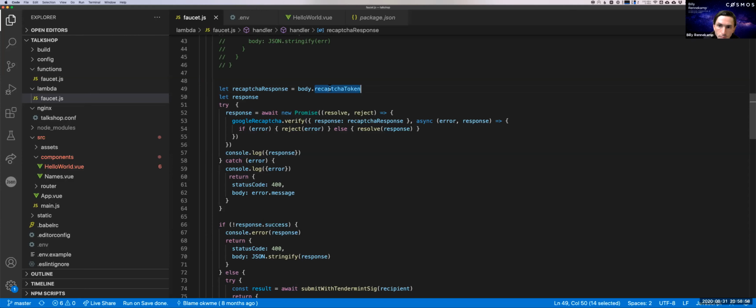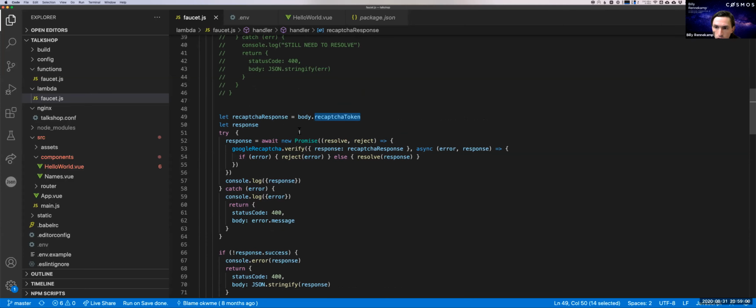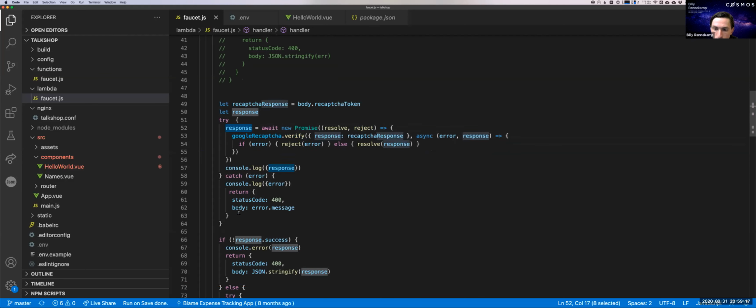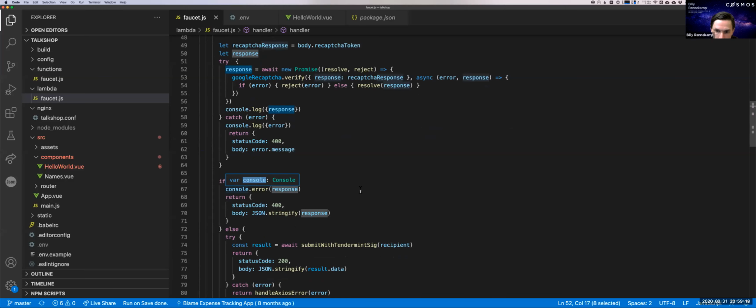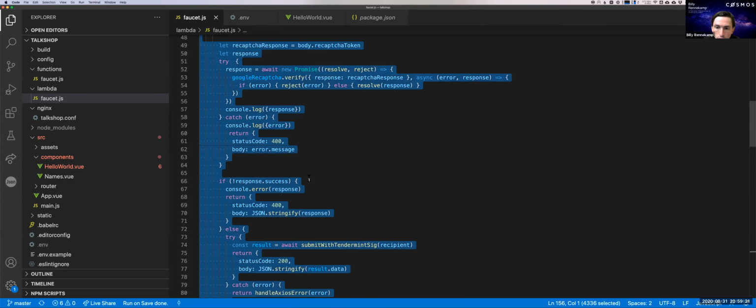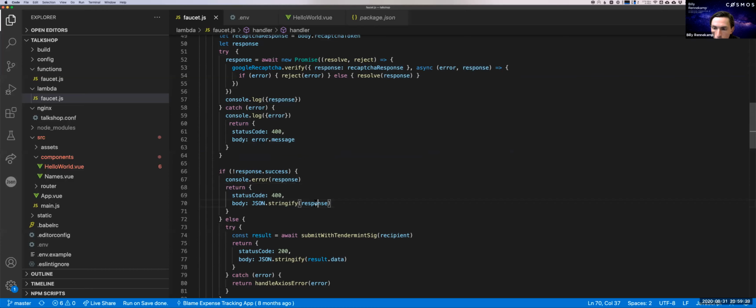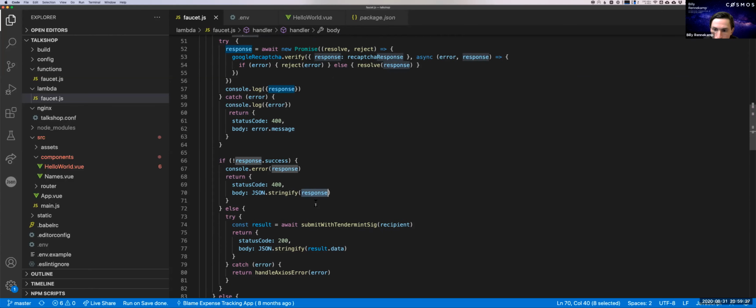And then we grab the Recaptcha token. So this is where we actually confirm that Google Recaptcha will verify our response. It's wrapped in some sort of redundant looking promise stuff because we're using asynchronous commands here. But if there is an error, we want to reject it, and we want to know that that response is bad. And if that response is bad, if it's not successful, like it says here, we are going to return a 400 error and say, hey, Google thinks you're a scammer. Please get off of my Lambda function.